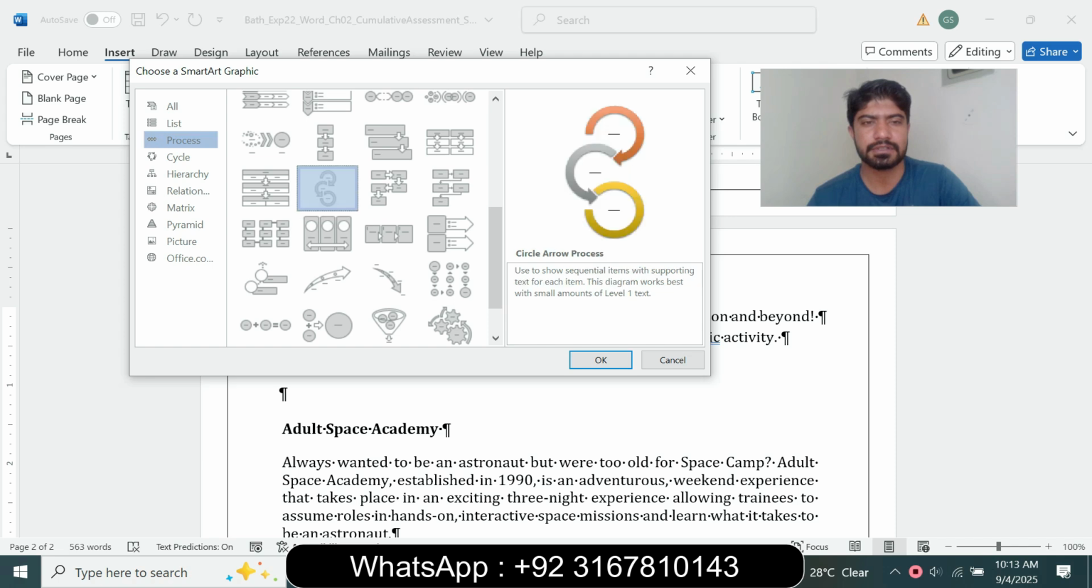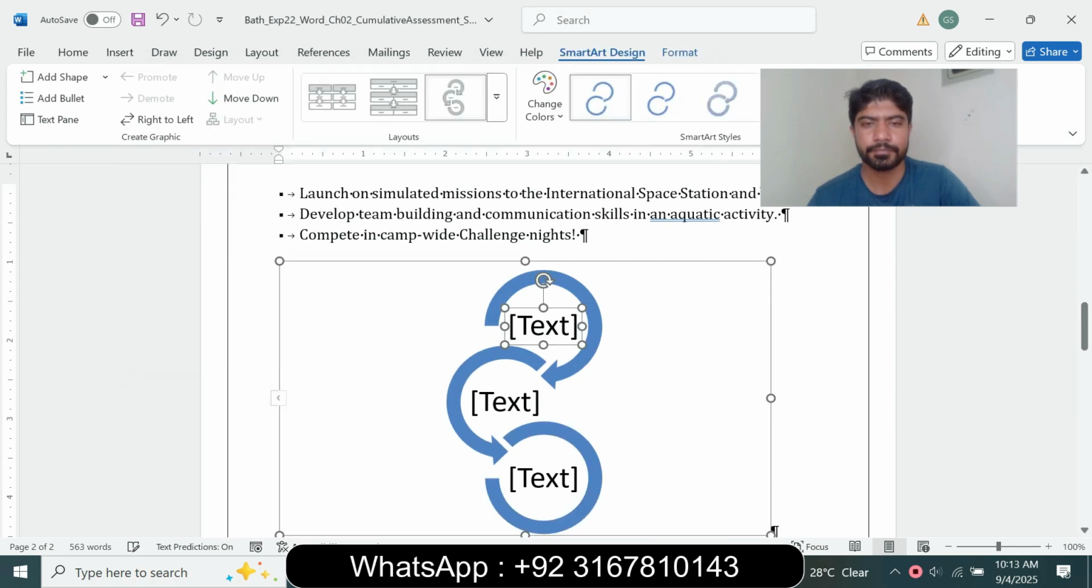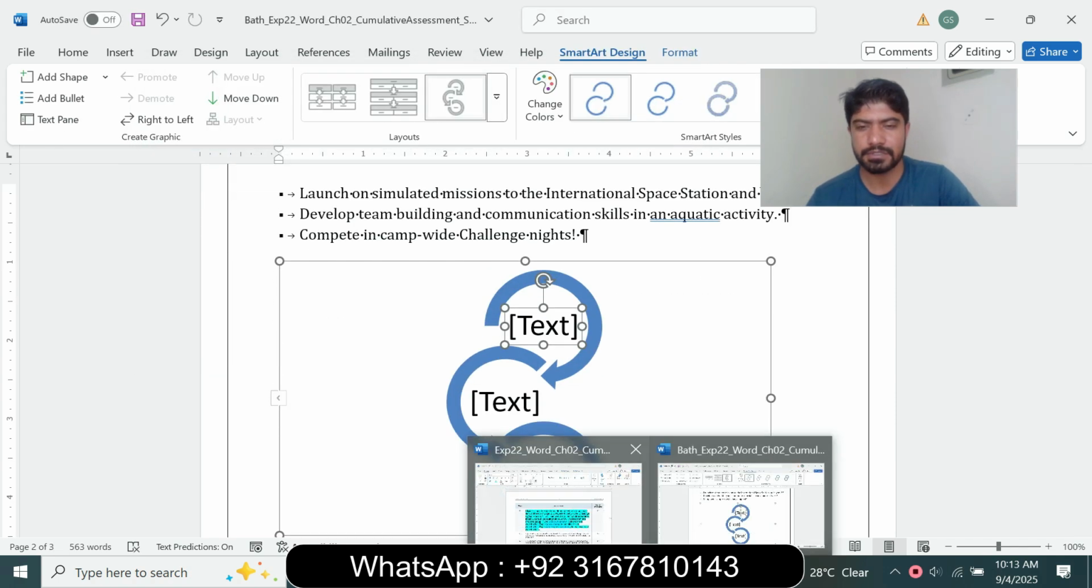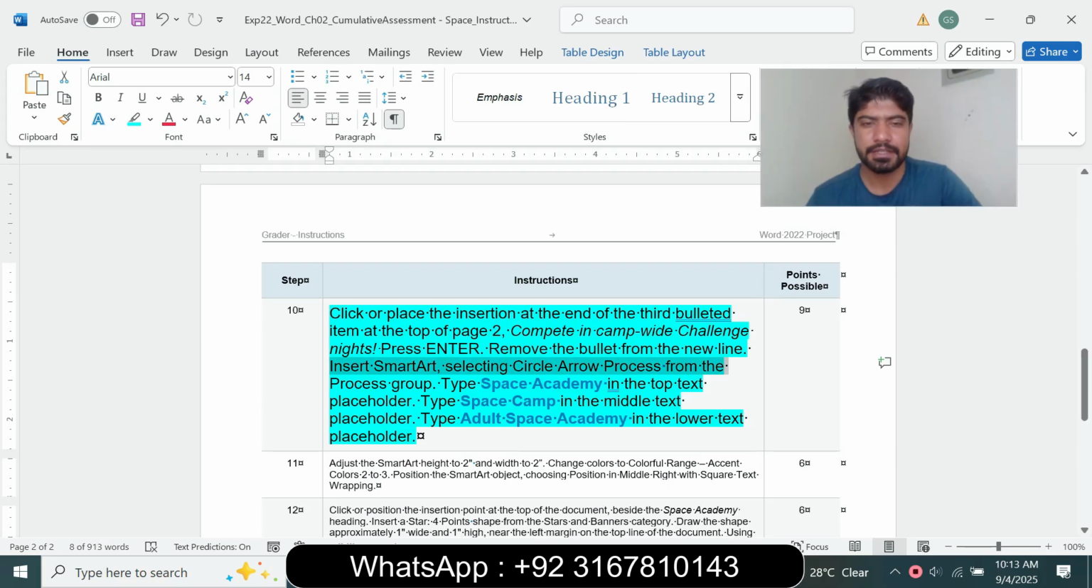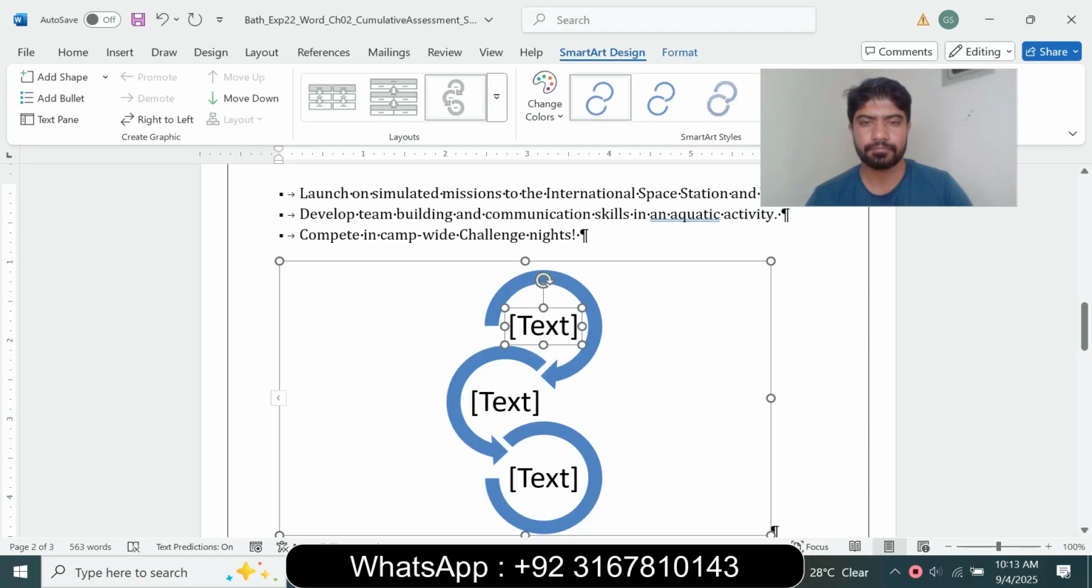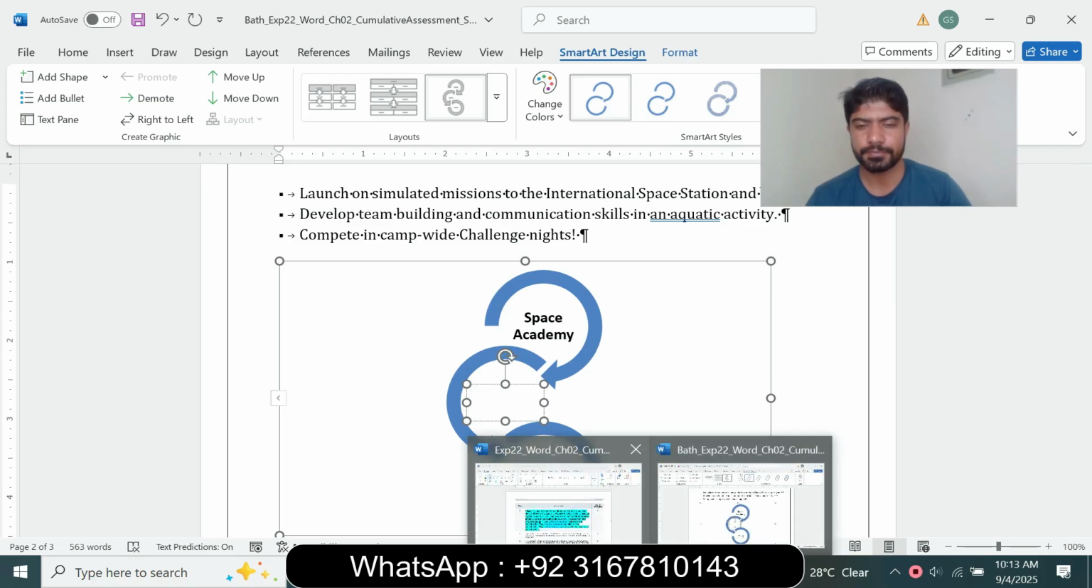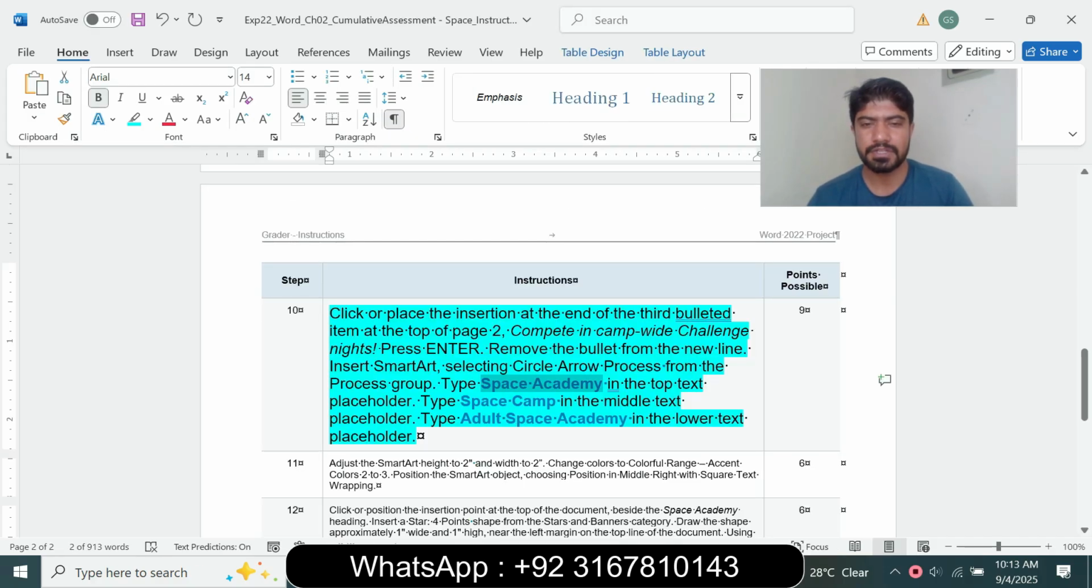Circle arrow process and click OK. So insert the circle arrow process, and next, type the Space Academy in the top text placeholder. And next, type the Space Camp in the middle text placeholder.